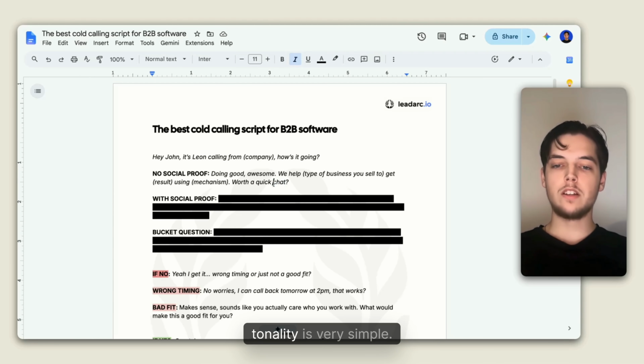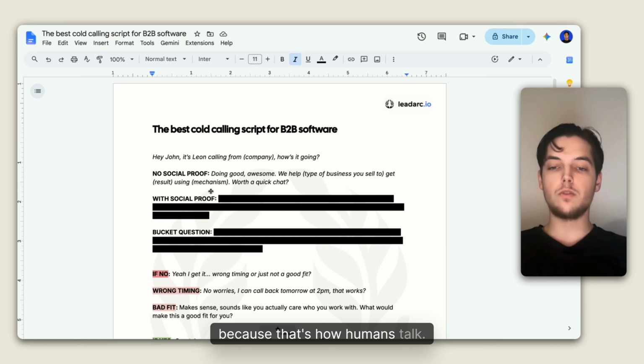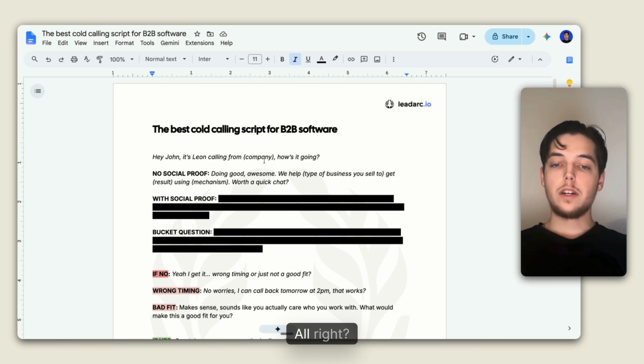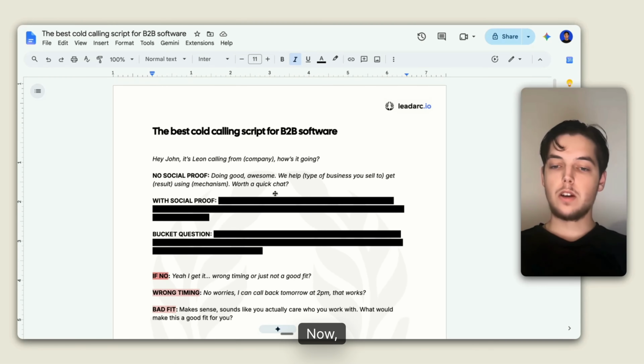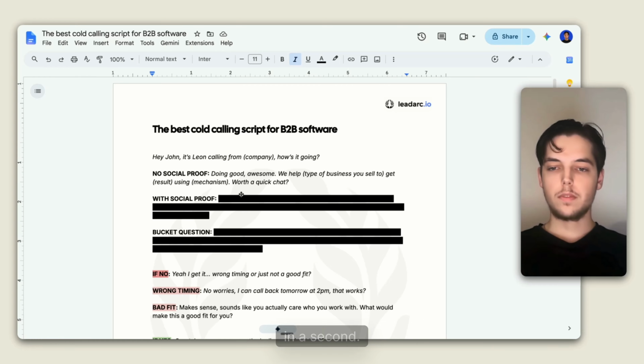So again, tonality is very simple. Just speak loud and clear, and go up when there's a question mark, which you already do, because that's how humans talk. That's it. All right? And then they're going to say yes or no. Now, I'll get into what you say there in a second.